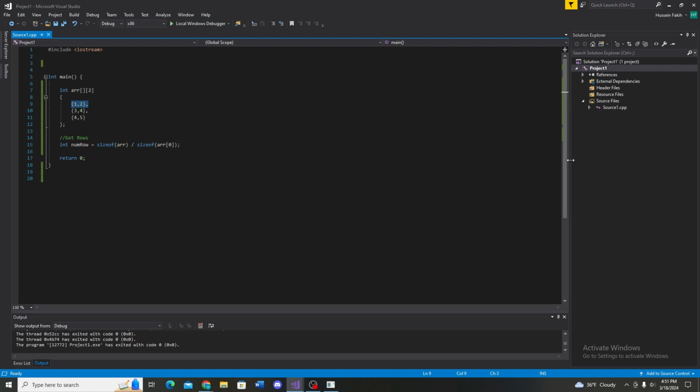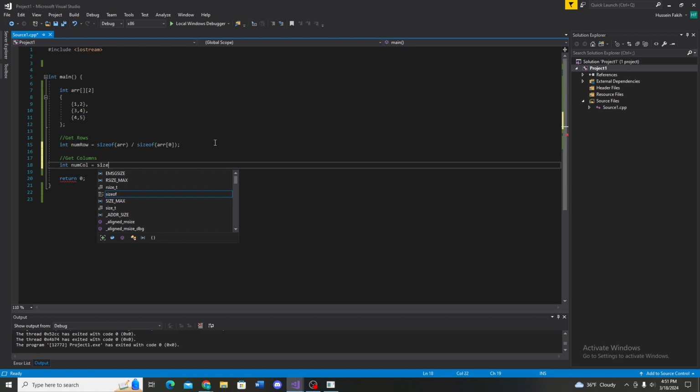Okay, so let's say we want to get the number of columns. How do we do that? We do that by simply int num of col, and we divide the size of array 0, that is going to be 8, divided by size of int, that is going to be 4. In that case, it gives us 2 columns.